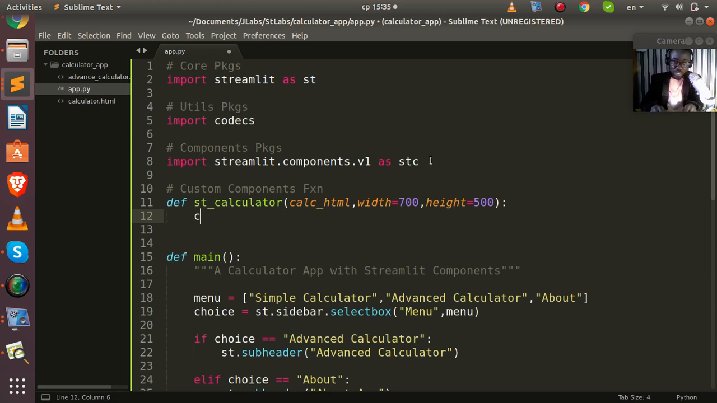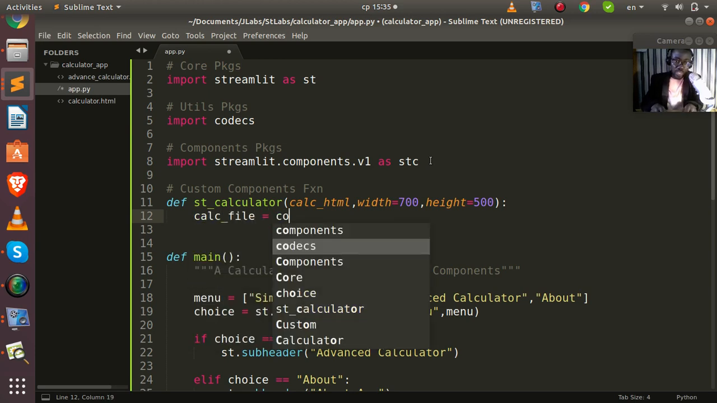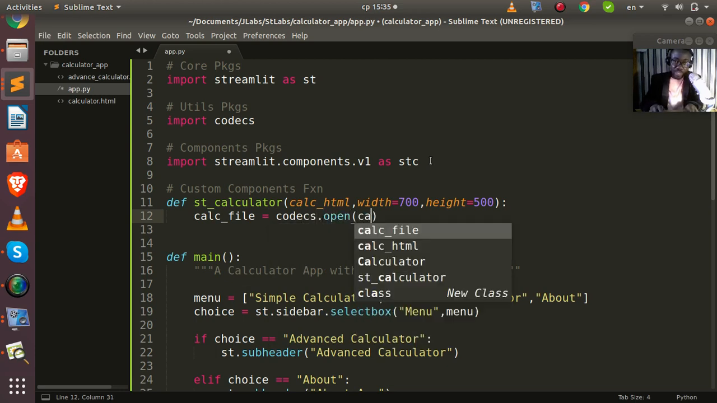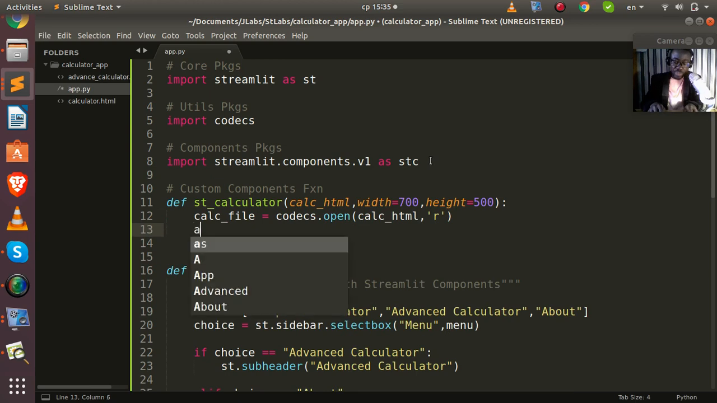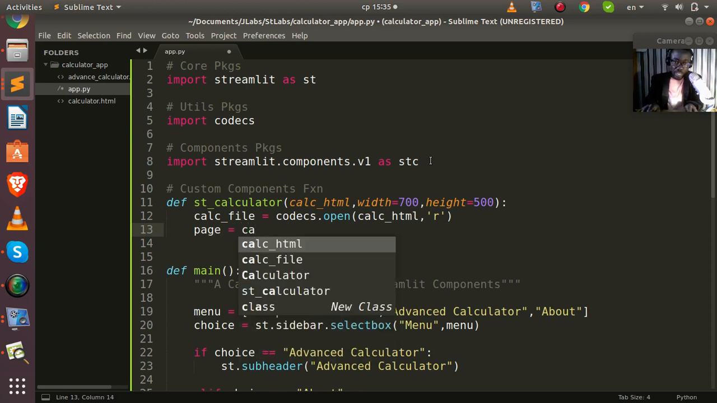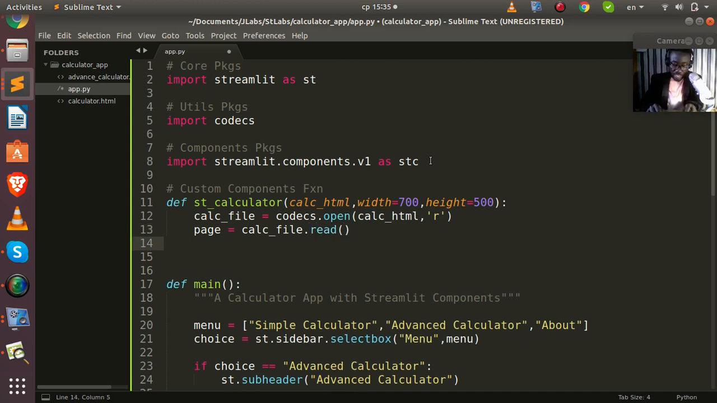Then from here I'll call that my calc file. I'll use codecs to open it. So codecs.open my calc HTML file as read bytes, as read. Then I'm going to read it out, so it's going to be my page, which is going to be my calc file dot read. That is all. Then from here I'll use the Streamlit component, stc, right?